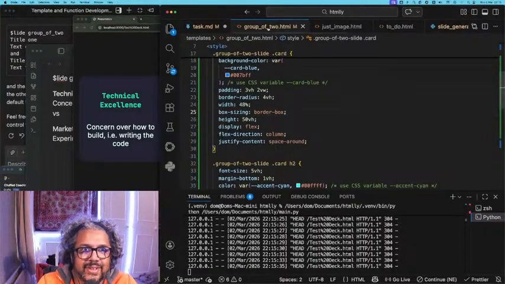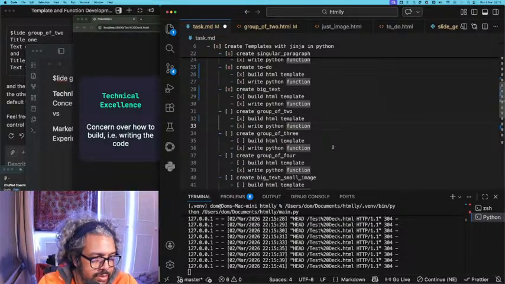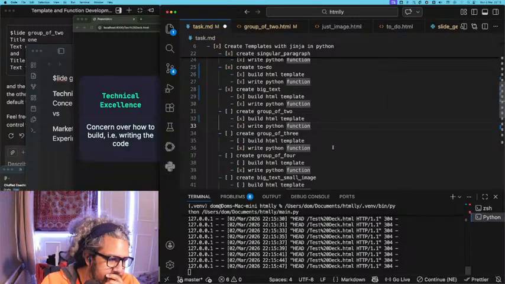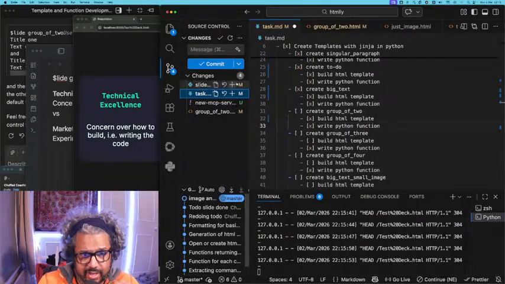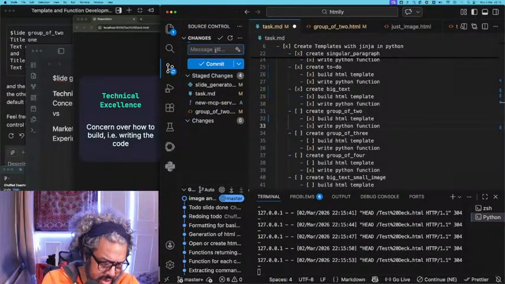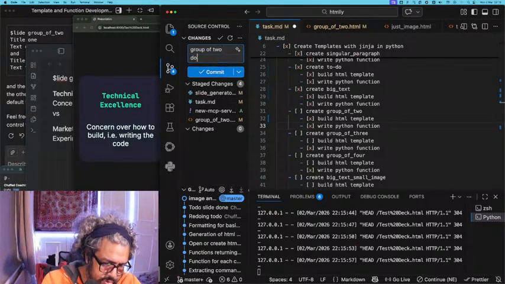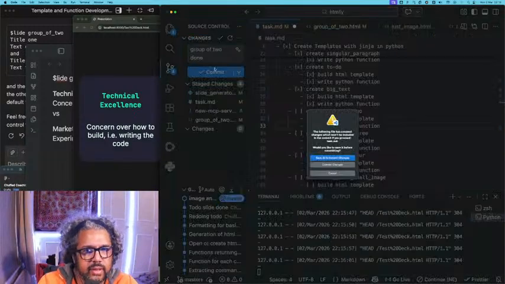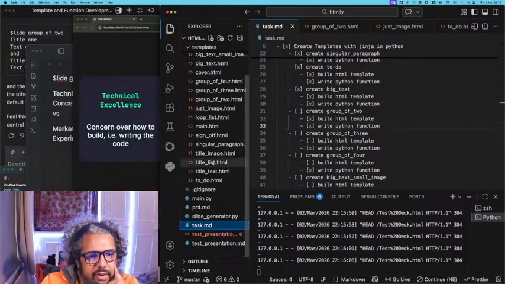Let's go back to the to-do list. Let's go to task and go to group of 2 and do this one. Perfect. So let's come over to, well, first things first, let's commit and go group of 2. Group of 2 done. Commit that. Save and commit all changes. Thank you very much. Perfect.